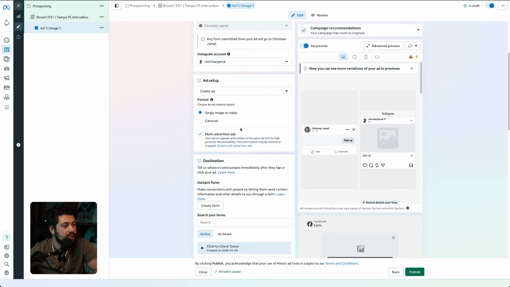And then for the ad setup, we have two options here. The third one is kind of irrelevant. Don't use this. So creating an ad is a post that is run as an ad that doesn't actually publish on your account publicly, okay? So if you want your profile to be very centered around your business, but you have a special offer that you don't want all your followers to know about.